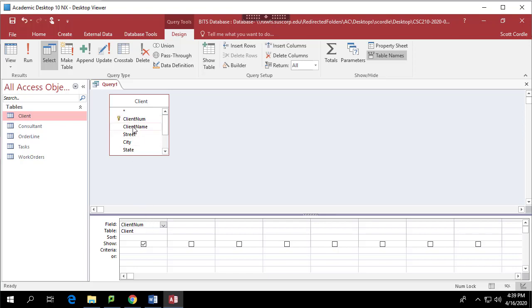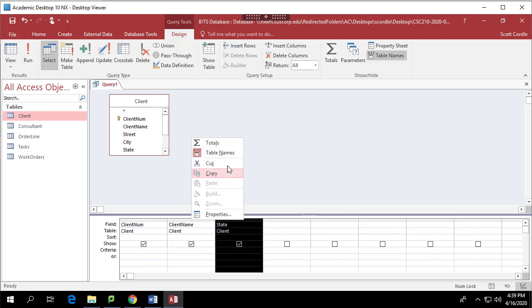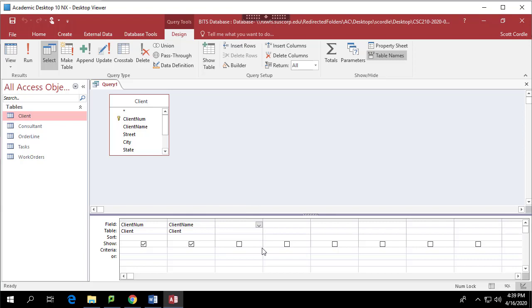Or I can individually grab a column and drag it to the position in the grid that I want it in. If you happen to mistakenly get a column in here that you didn't want, then you've got to go right here until this arrow turns into an upside down black arrow. Click there, and now I can right click and I can cut that. So this will show me the client number and the client name and none of the other stuff like we mentioned before. Remember, this is Design View.